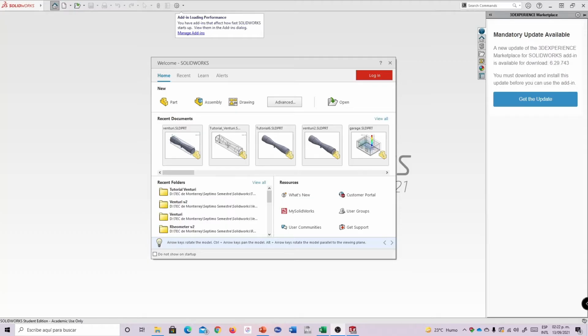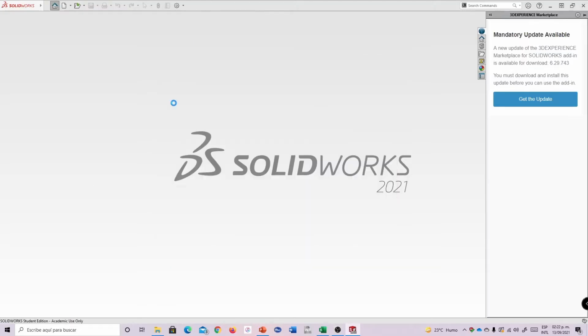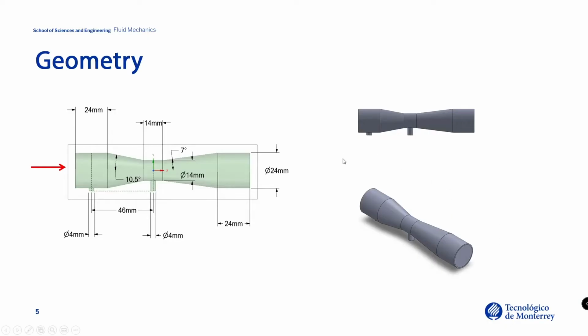Now we are here in the main window of SolidWorks, and I'm going to select New Part to start drawing our sketch. Remember that we need to replicate this 3D geometry, and we're going to depart from a 2D sketch. As we have a condition of symmetry along the main axis of this geometry, I'm going to use the Revolve Boss/Base feature in SolidWorks, and I'm going to depart just from a 2D object.